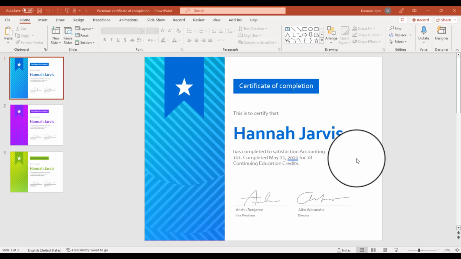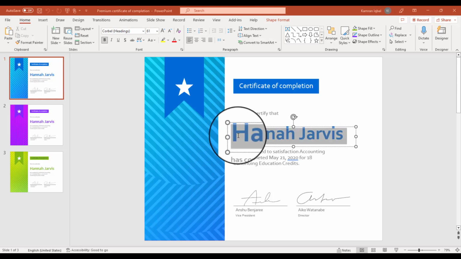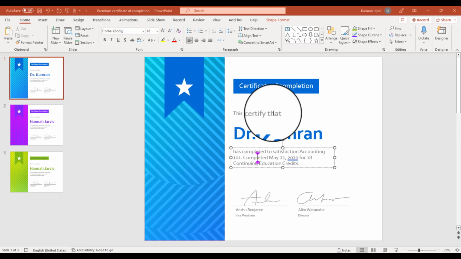Once you have selected a certificate template, then you can customize it to your own needs. You can replace the default text with your own information, such as the recipient name, date, or the reason for the certificate. Like, I can make the changes in the name. So this is how you can make the changes in the text that is already given.